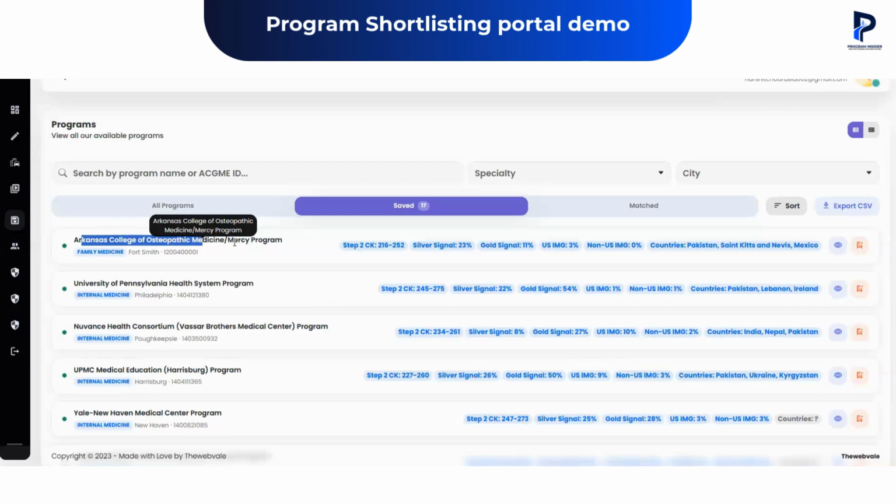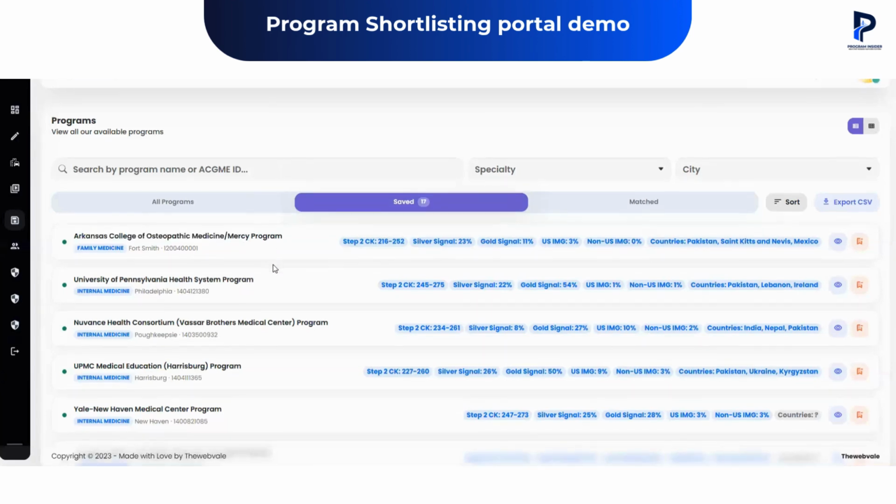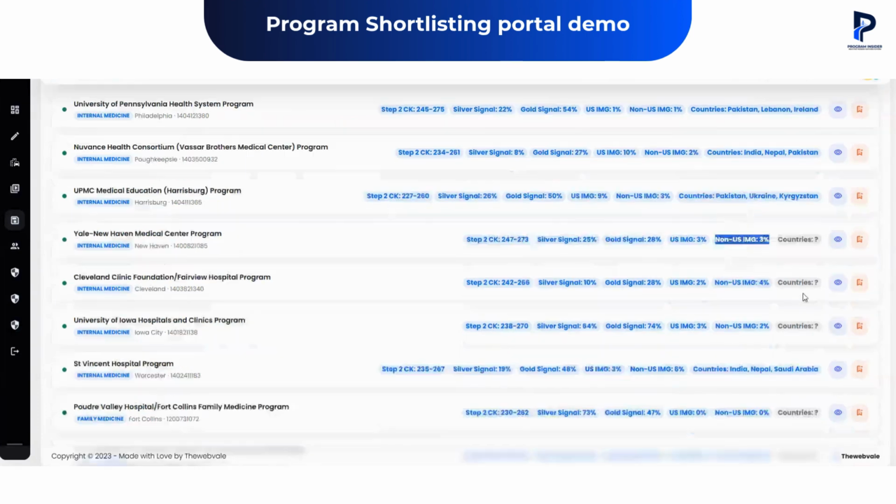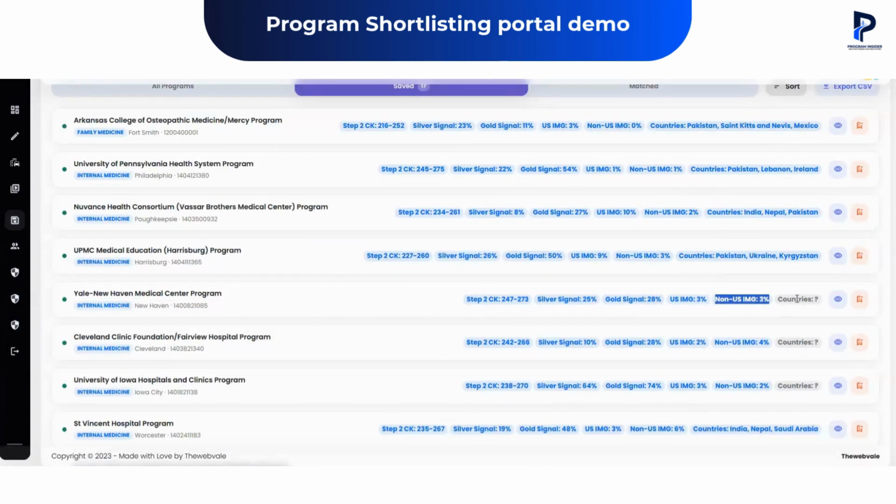Now, Arkansas College of Osteopathic Medicine Mercy program or Yale New Haven. If I see Yale New Haven, the minimum Step 2 CK they invited is 247 to 273. Silver signals invited, gold and silver invited, US IMGs and non-US IMGs interviewed. Okay, countries: obviously the database is a little harder, so it is US. Apart from US, if there is any international country where the number of IMGs is on the higher side, we have given the list of top three countries.